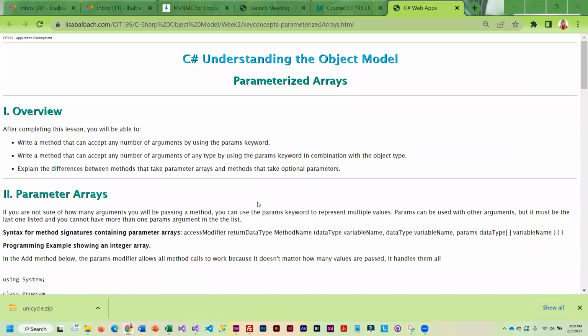So, parameterized arrays. This is going to be fairly short. Basically, what we've been doing, let's say we want to add numbers and we aren't sure of how many numbers are going to be passed, we actually create multiple versions of an add method. We might do a version with 2 numbers and a version with 3 numbers and a version with 4 numbers.